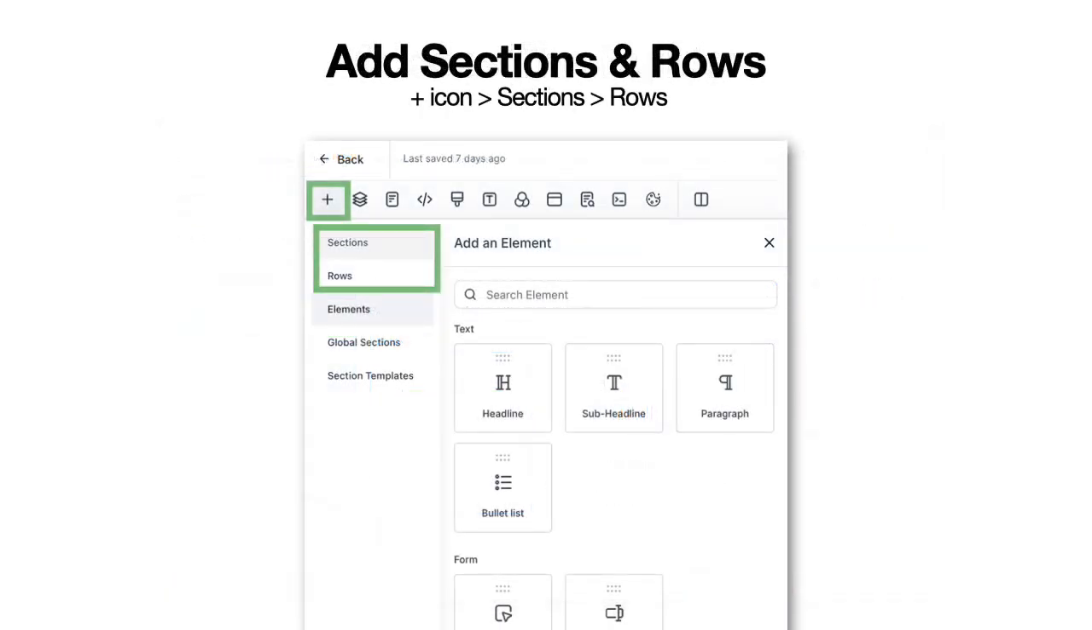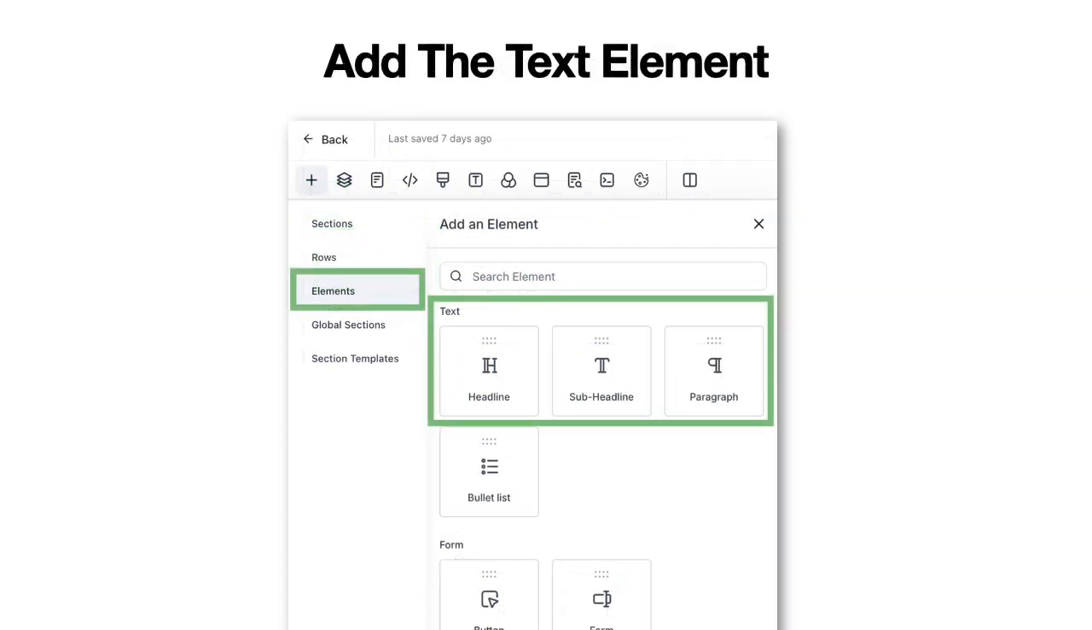From there, you're going to make sure that you have those sections and then the rows so that you can put an element in that. Now let's go ahead and select an element to put inside of the row that you have. Now you're going to select either a headline, a subheadline, or a paragraph.